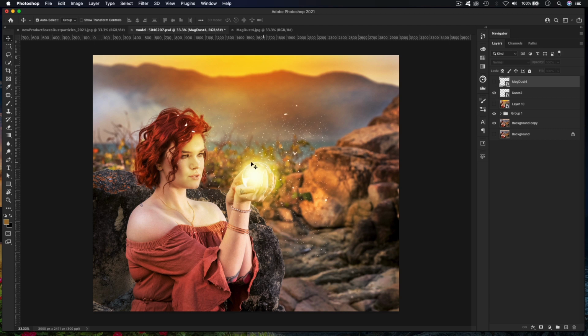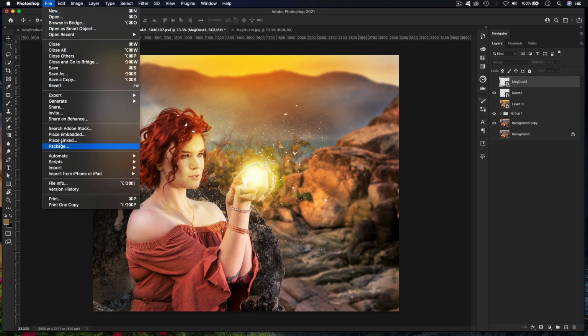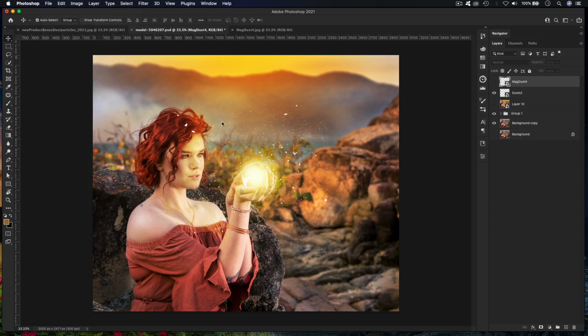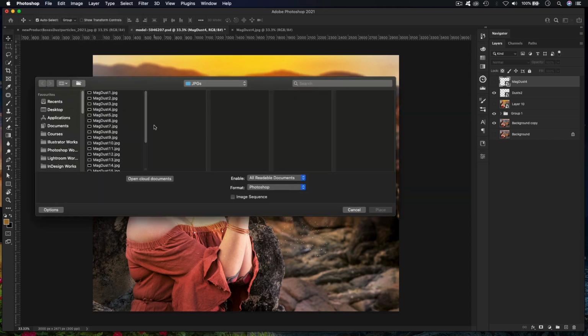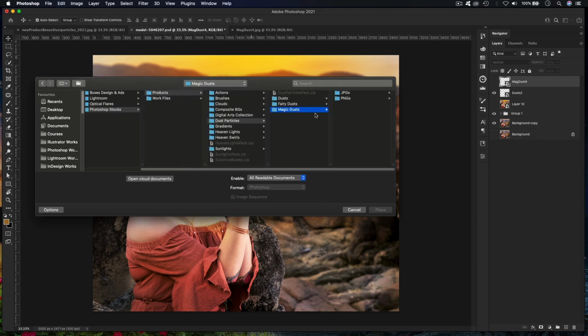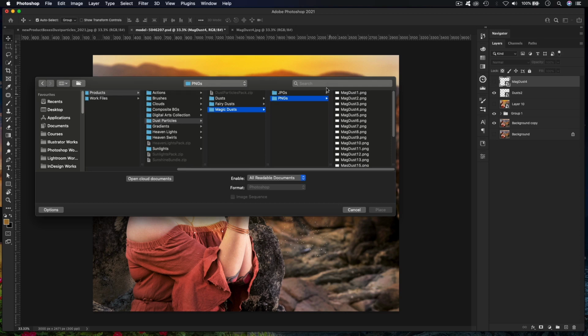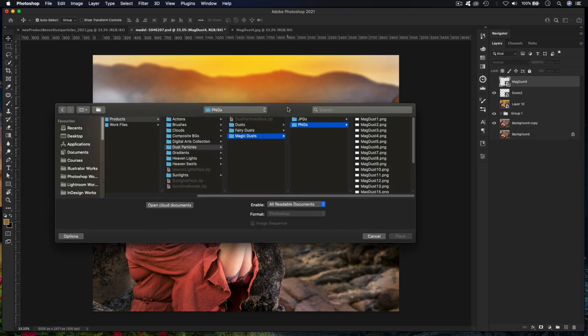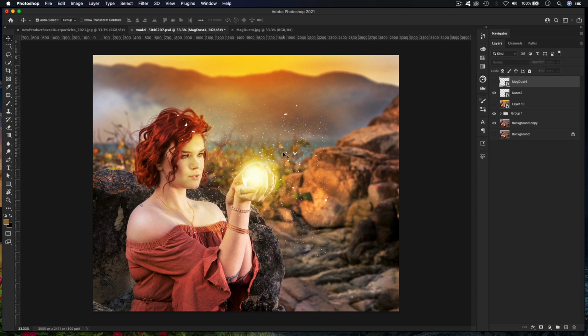I've imported this one and this one. You could go File, Place Embedded, and then just identify the flare that you want to add, okay, magic dust. I added the PNG versions of this. By the way, if you add the PNG versions of the dust, they will come directly with transparent backgrounds.